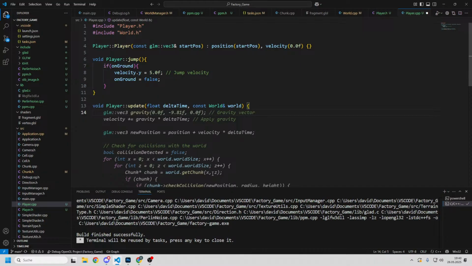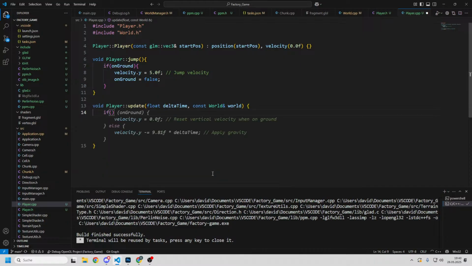So first of all, we want to check whether we are not on the ground. If not on ground, then the velocity y is going to be minus our gravity times the delta time. So if we're not on the ground, we get pulled down to the ground. Okay, then we want to do the collision stuff next up, I think.